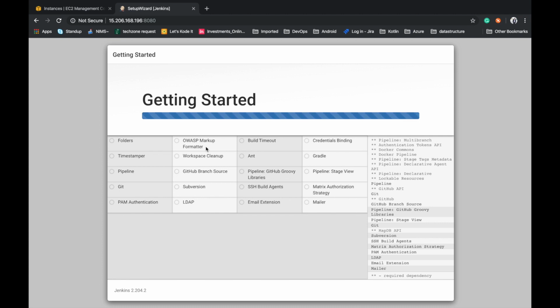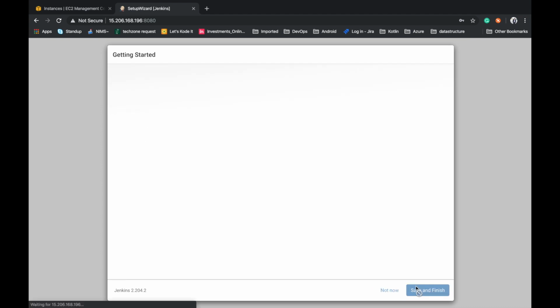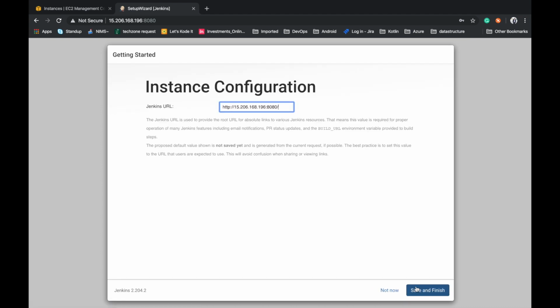So all the plugins are installed now. Okay, so the next step is to create the first admin user. You can type whatever ID and password, and provide any Gmail account that you have. Okay, so Jenkins is installed and working fine. It will give this URL, which is your Jenkins server, and just save and finish.